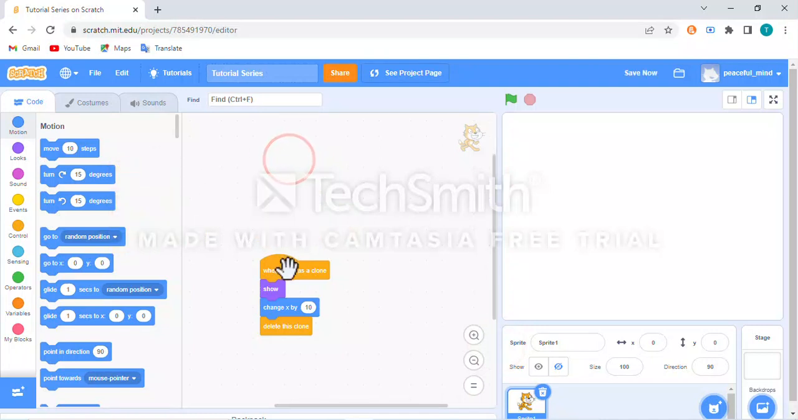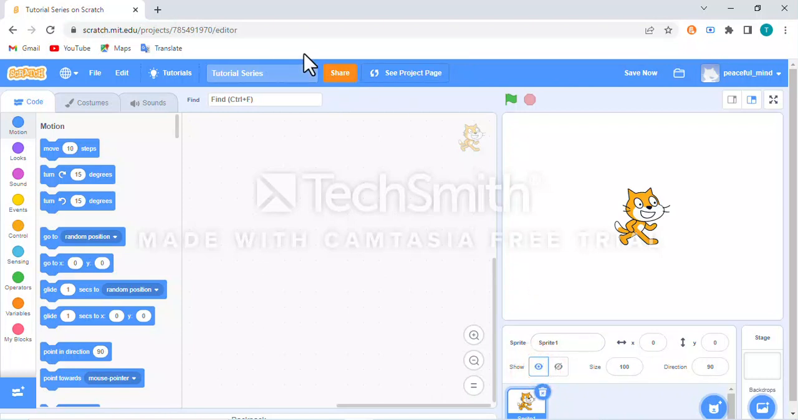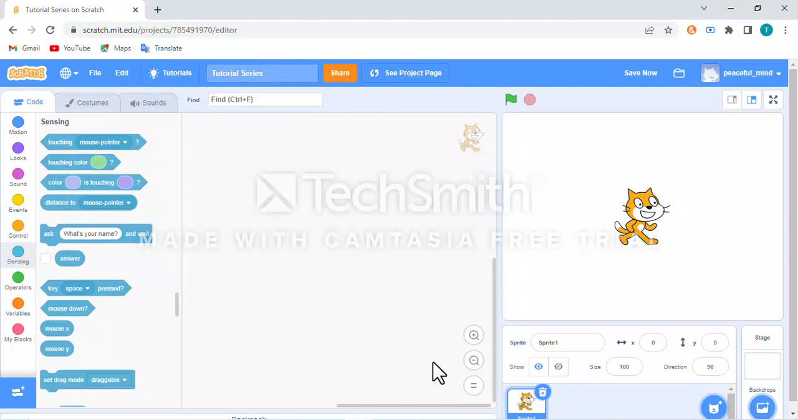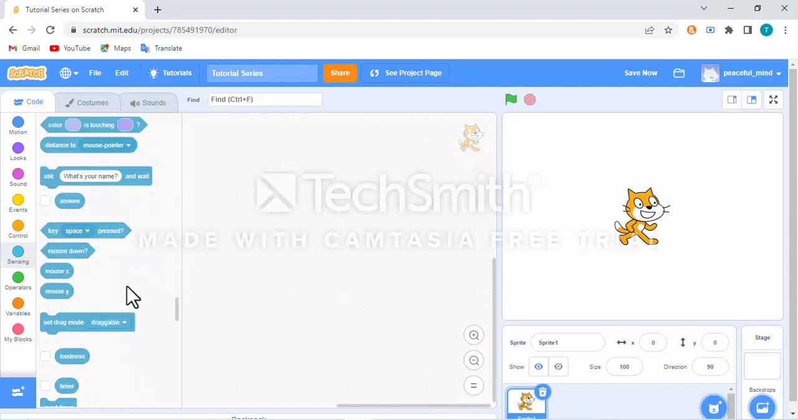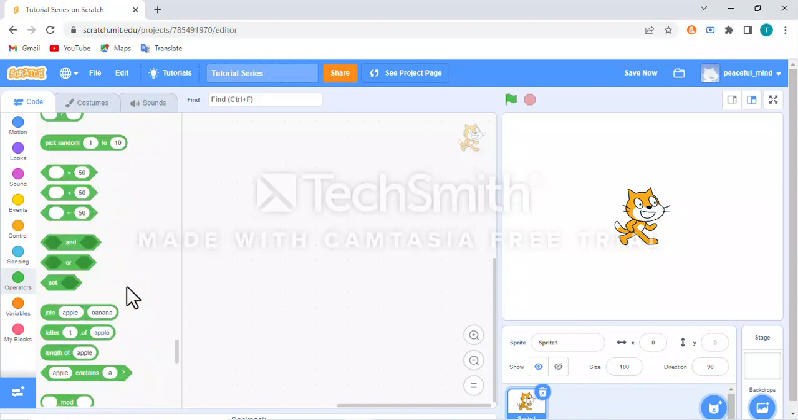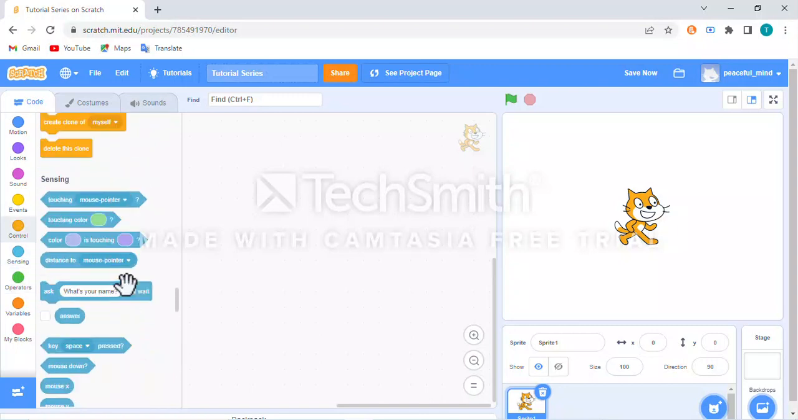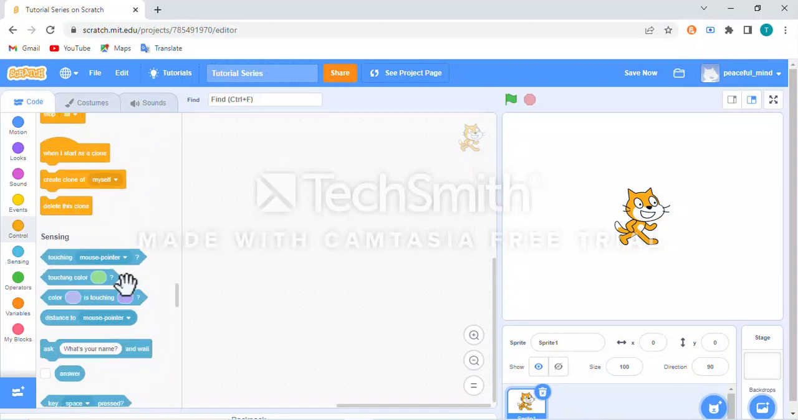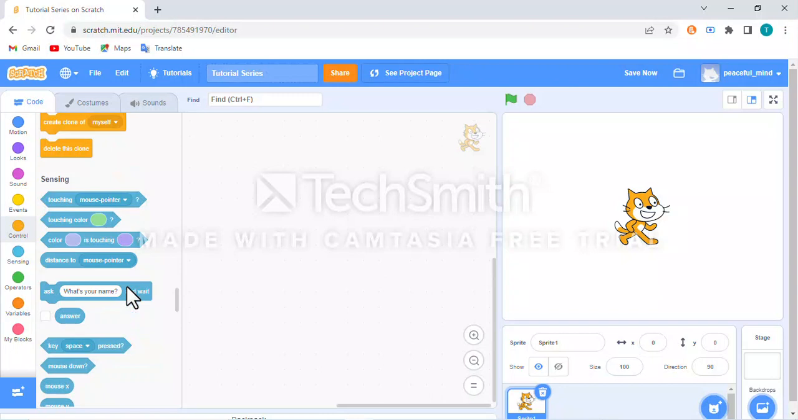Hello guys, so today I'm gonna be doing the sensing blocks. Yes, sensing blocks. It's gonna be a pretty long video. The sensing blocks are a pretty hefty load. So yeah, let's just jump right in.